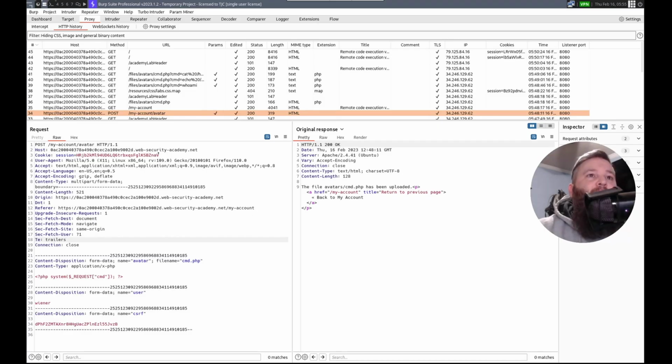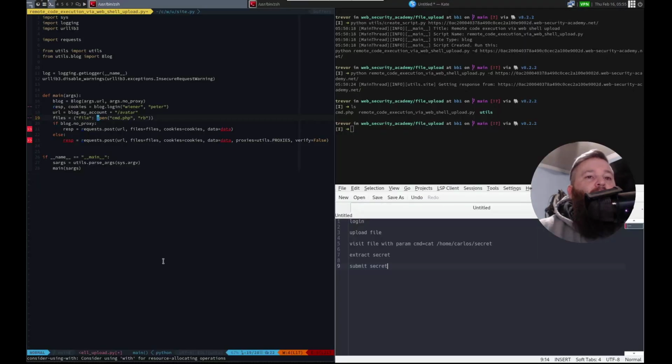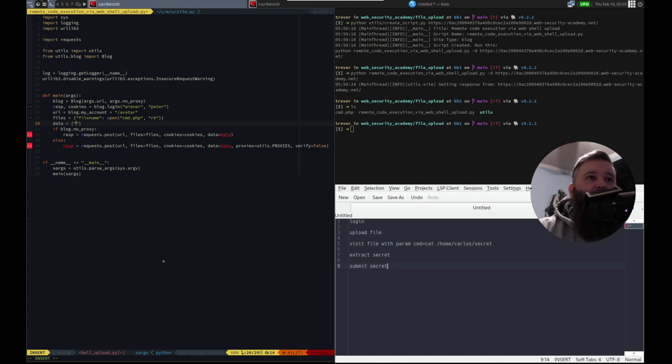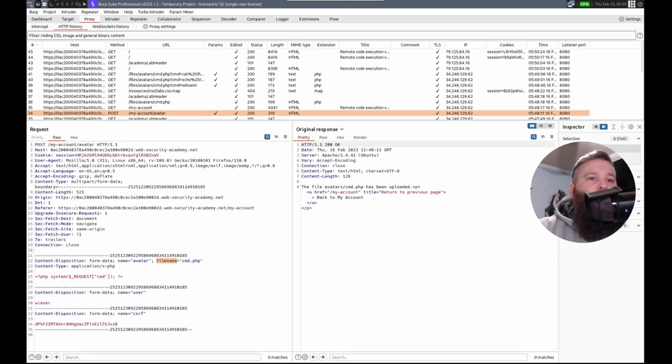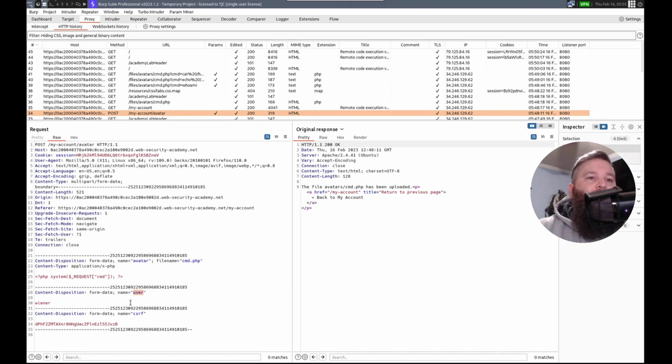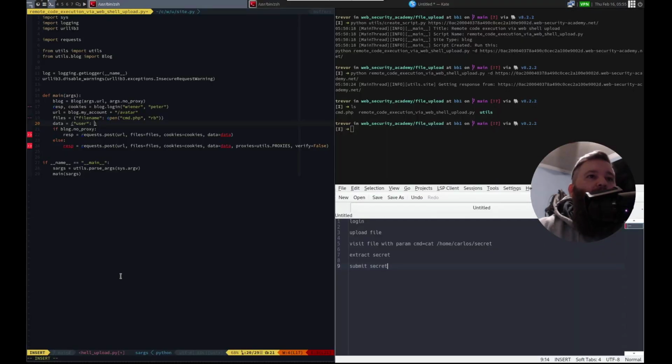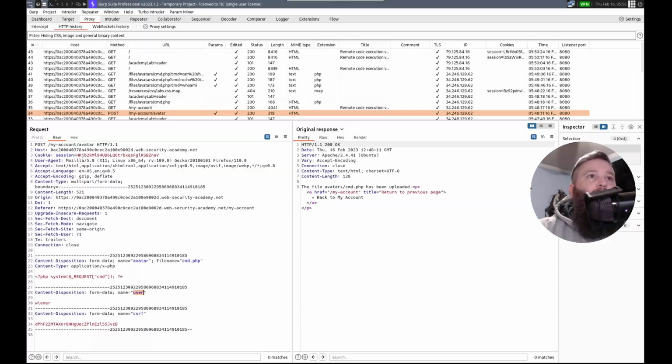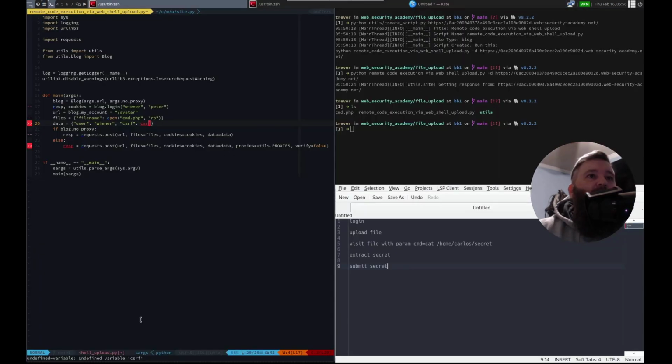Oh, we need to check the name. And so it's right here. We need file name instead of file. File name. And then we need data equals a dictionary with username, user. And I'll show you where I got that. So right here, we need this to be the exact same as what it's expecting. And we'll put wiener. And then we need CSRF with CSRF. We'll need to grab that. Make sure I got that right. I did. Okay.